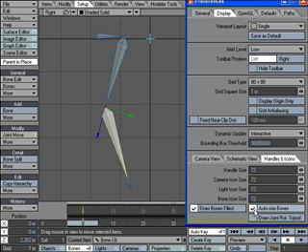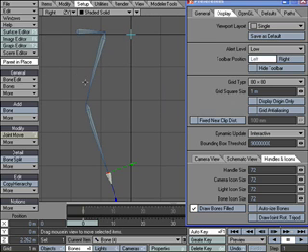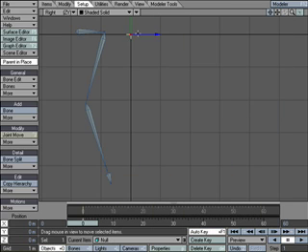And if you turn on or off this auto size bone, you'll see that the shape of the bone actually changes depending on how short it is. When it's shortened, it gets fatter, and when it's longer, it gets stretched out. So you can choose to have that type of display or not.